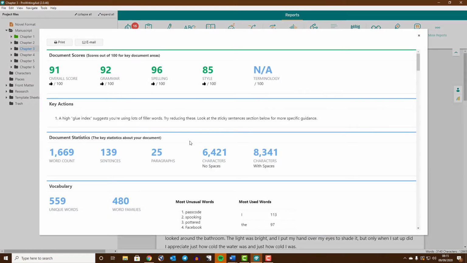Here is a summary. So the document score, oh, it's not looking too bad on that particular document at the moment. It's out of 100, and ideally you do want each of these things, the grammar, spelling, style, you want them all to be in green.